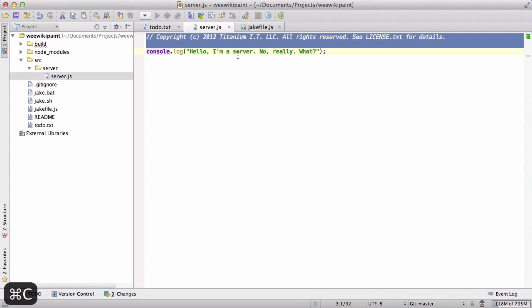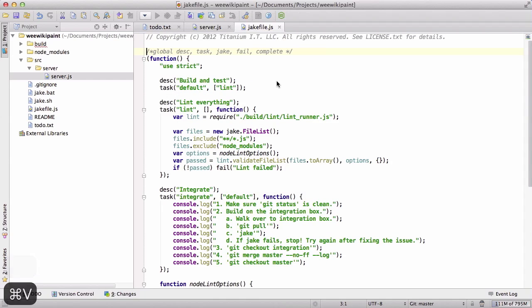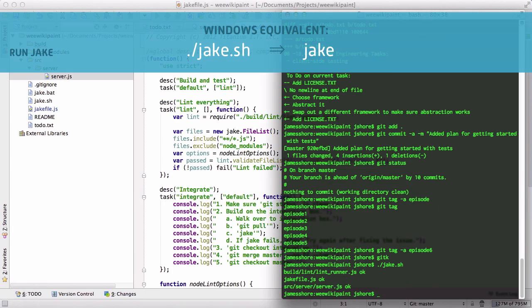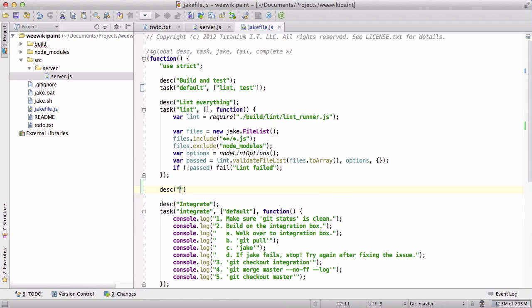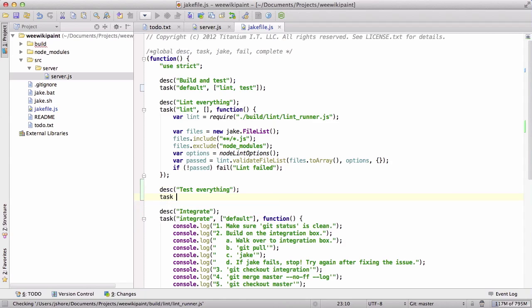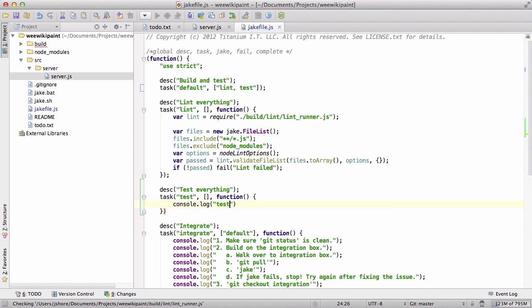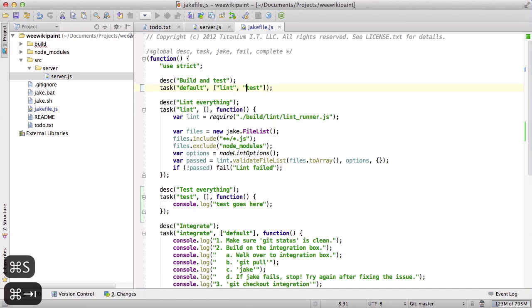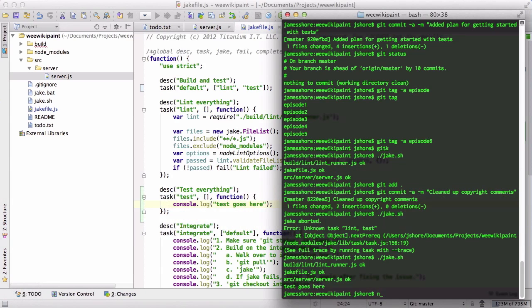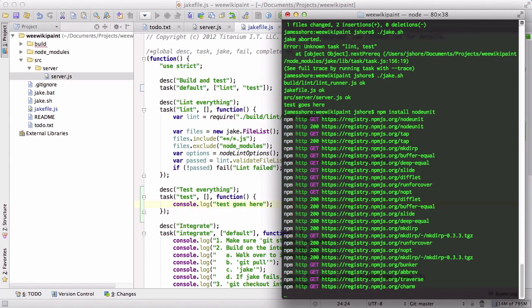To do that, let's make a new target in our build file to run our tests. We're going to want to have our default do a lint and a test, and then here we'll test everything. Okay, so our test goes here. So as I said, let's start with Node.Unit. Get that installed.